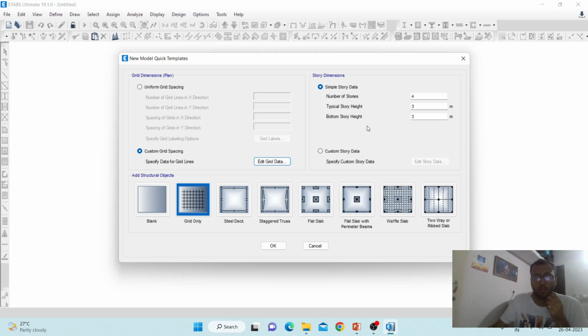As our structure is G+2, the ground floor is there. Normally the story height is around 11 feet, which is around 3.35 meter. So the typical story height is 3.35. The ground floor is there, then the first floor, then the second floor. In this way, the number of stories is three, and because the bottom story, the foundation level below the plinth beam, is also there, we also consider it as a story. So the number of stories will be four, and the typical story height is 3.35 meter.